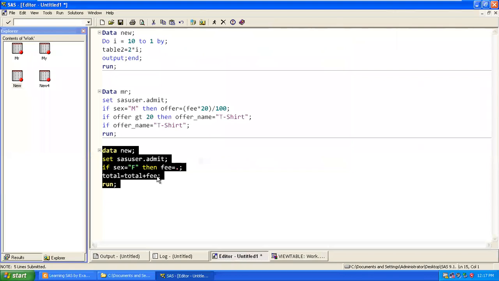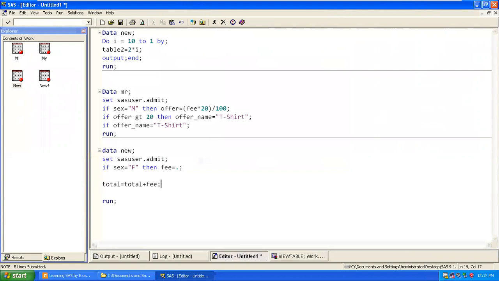So if you look at the PDV concept, what is the total initialized value? It's missing when you speak about numeric. So what we are doing over here, if you look at the formula, we are just doing total is equal to total plus fee to make an accumulated number, correct? So now go to the logic. We have total as dot. So dot plus any value, what will come? Dot only, no?